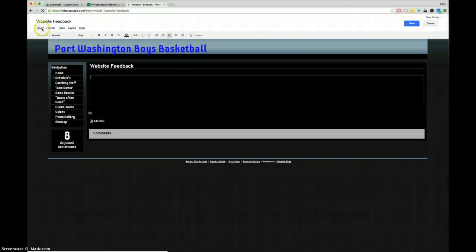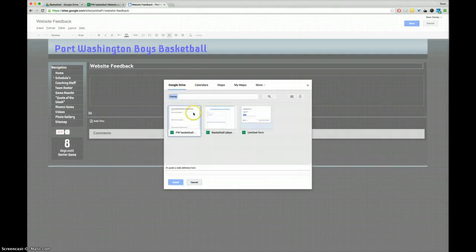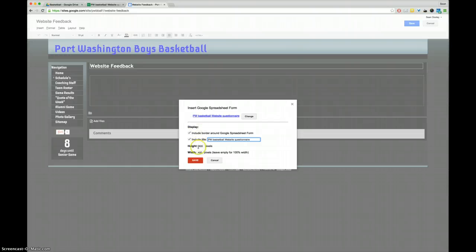And now to add it, what I'm going to do is first go up to the insert part, find the Google Drive section, scroll over to Google Forms. Once I click on that, the forms that are in my Google Drive will be shown. I'm going to click the form that I want.